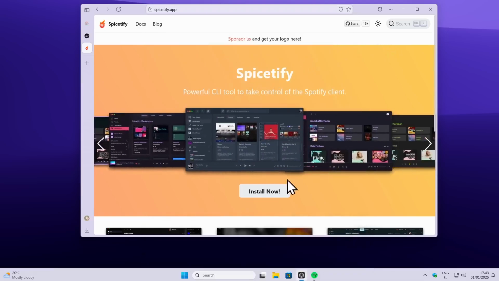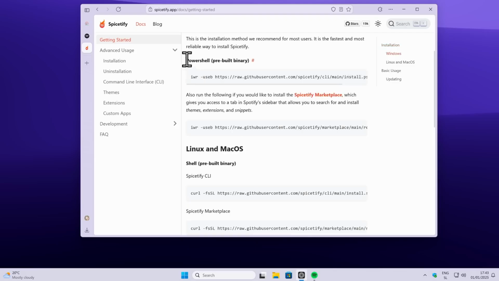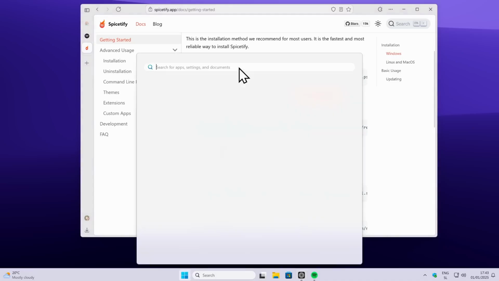Now, once you are here, simply click on install. The installation actually varies depending on the platform you are using. I will go here with the Windows. If you are on Windows, simply copy this string by clicking this button. Then you will go here to the start menu and search for the PowerShell.